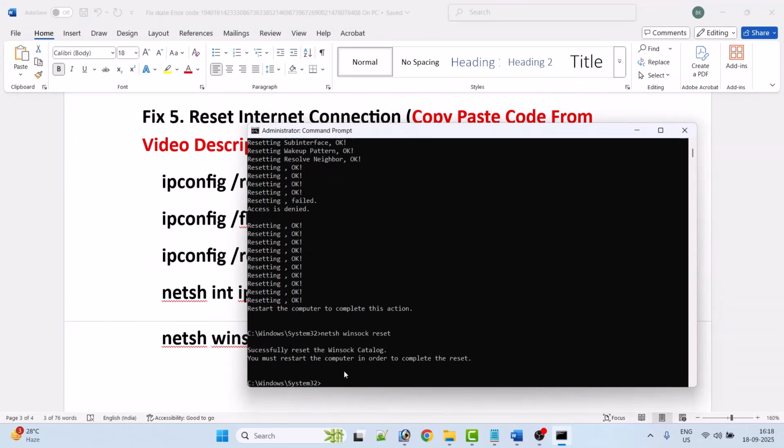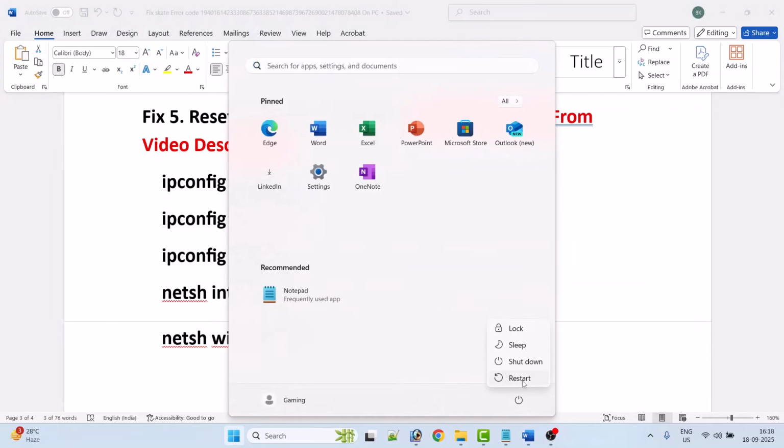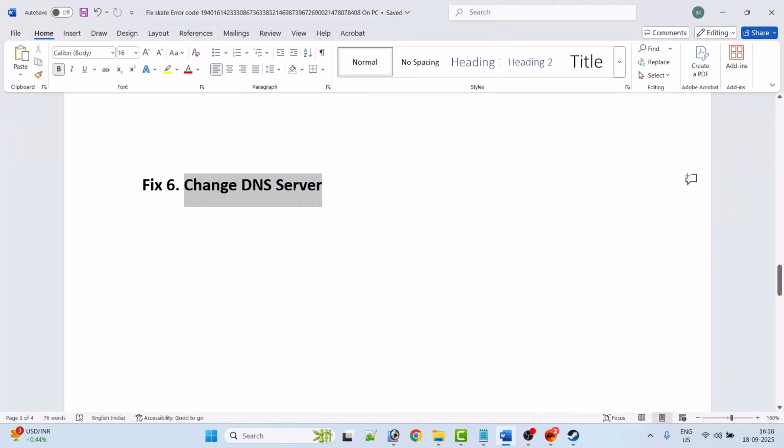Now you must restart the computer in order to complete the reset process. So close this command prompt, then click on Windows icon, then click on power menu and select restart option. After your PC restarts, then you can launch the game and check. Sixth solution is to change DNS server.